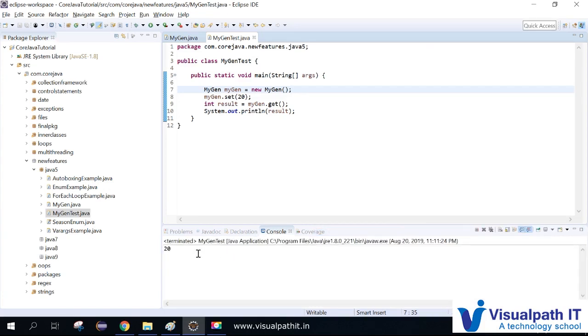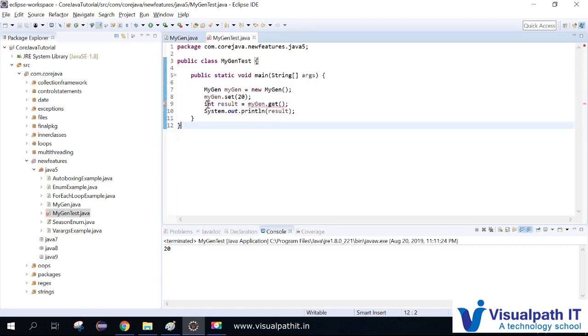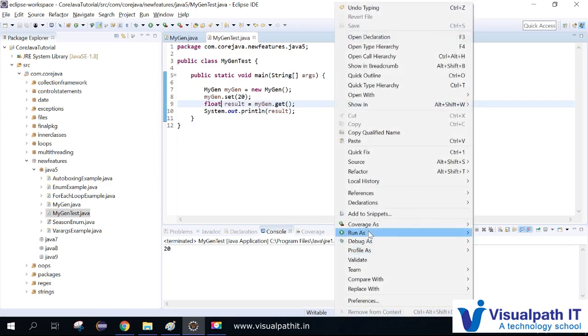So it just printed 20. There is nothing generic implemented here. I just have an integer type. So to make this float, what do you have to do? You have to change it to float everywhere. All the methods you have to change to the float data type. Then in your class, the type you have to change to float. Then this will work.